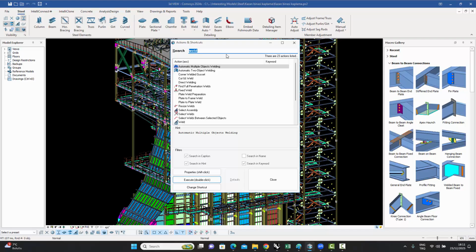Or if I was looking for a particular macro, for example, say end plate macro, then I could just search it out and find it over there in the list. So this is a convenient way of finding commands when you lose them in the user interface, and all you need to do is press F3 and this tool will come up.